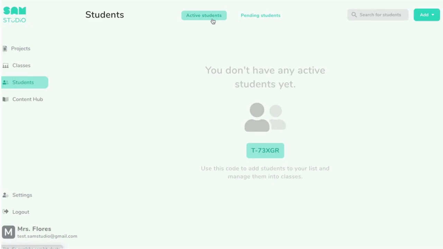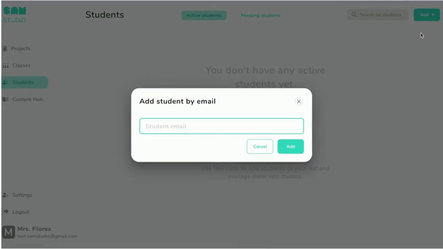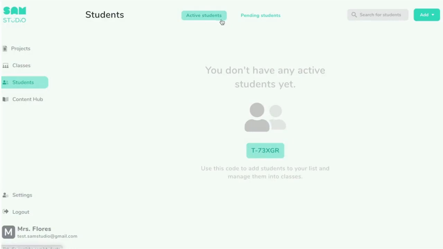If you would prefer for students to not have to enter in this account code, you can click the Add button in the top right-hand corner and use the drop-down to select By Email. From here, you can enter in student email addresses separated by a comma to add students to the Active Students menu. Once students are active, they can then be sorted and assigned to a class.